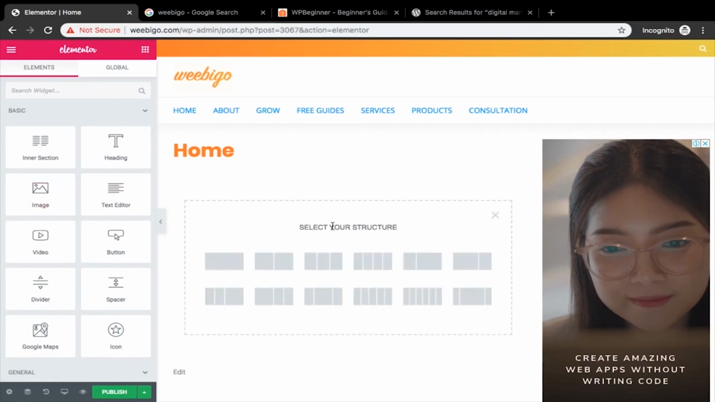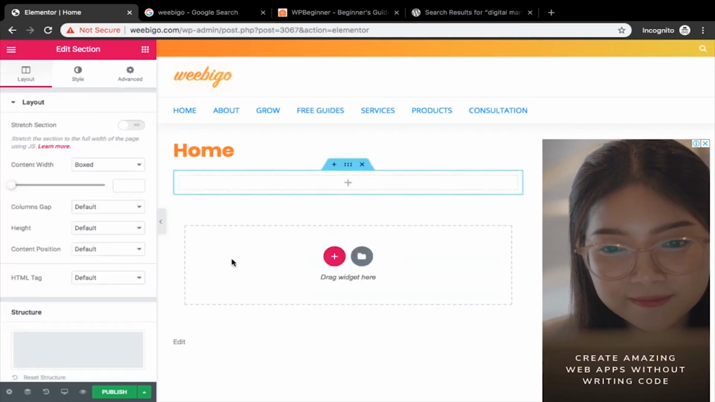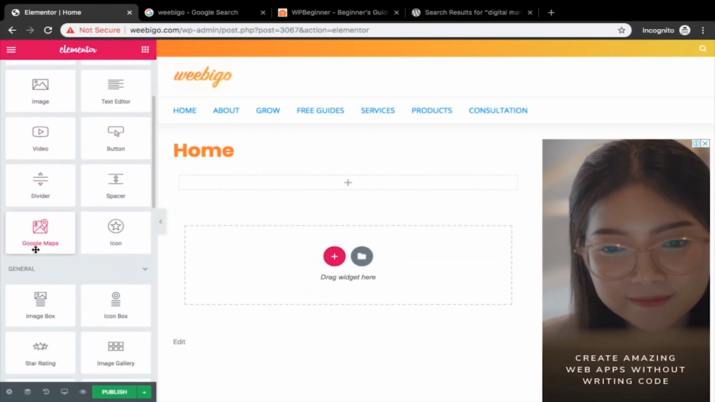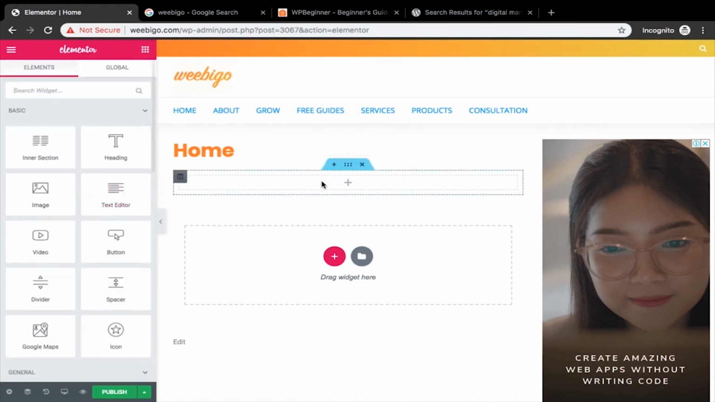Make sure that again you add the structure over there. Once you have added the structure, repeat the same thing: text editor, video that you want to put, divider, Google Maps, whichever you want to put, you'll have to add. In the same way, you'll have to continue to build your pages. So it's just like drag and drop the elements and start creating your site.